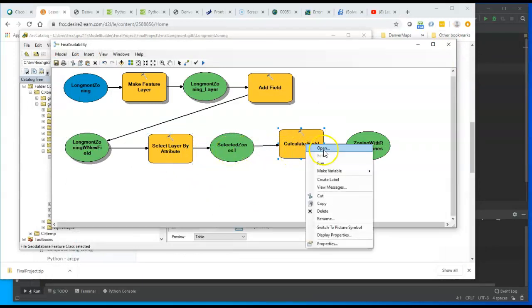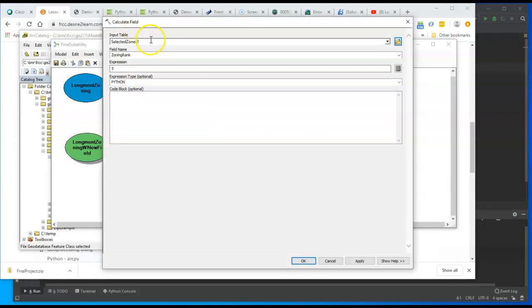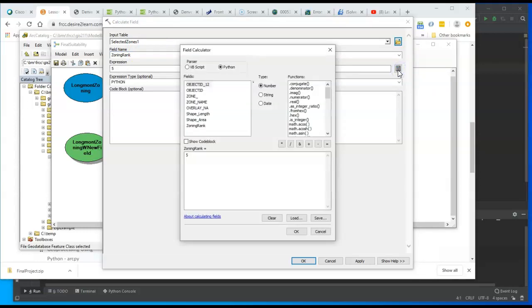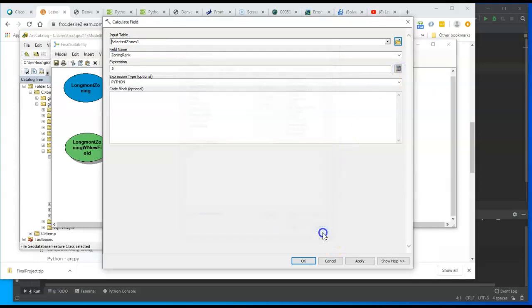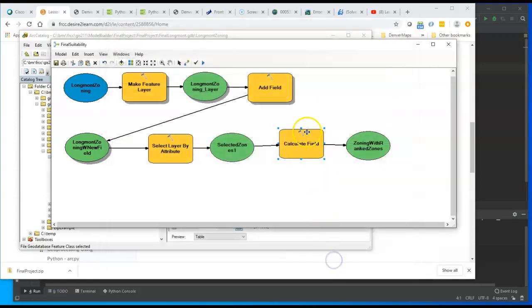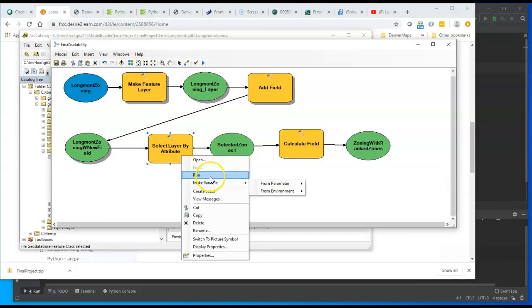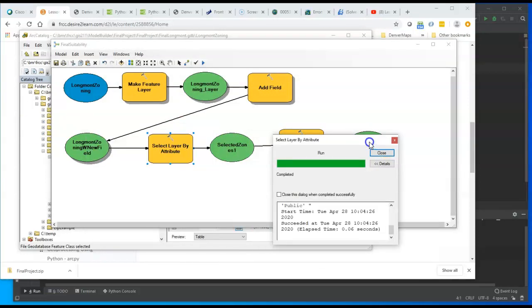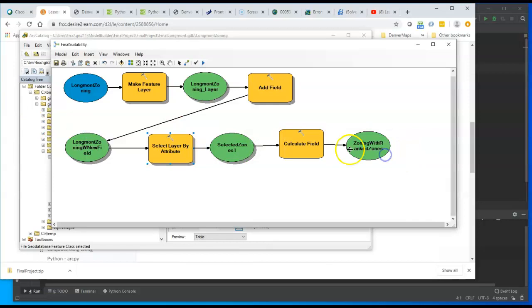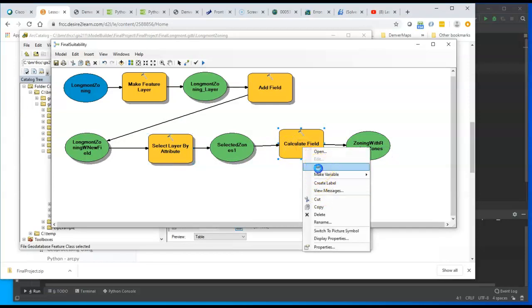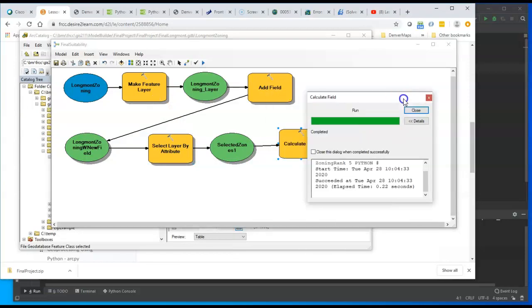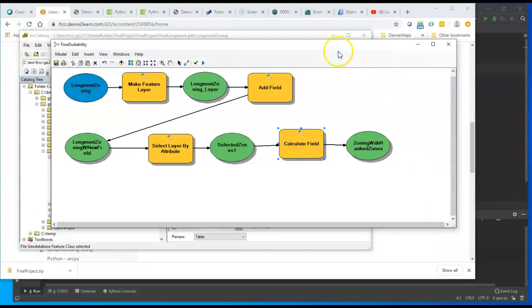And then we're going to run the calculate field tool on it. We've selected zones as our input, zoning rank. And what we're going to do is, for the zoning rank field, we're going to set all of those that are selected equal to 5. Right? Make sure the expression type is set to Python. All right, so if we run it, that runs successfully. And then if we run this, that also says it ran successfully.